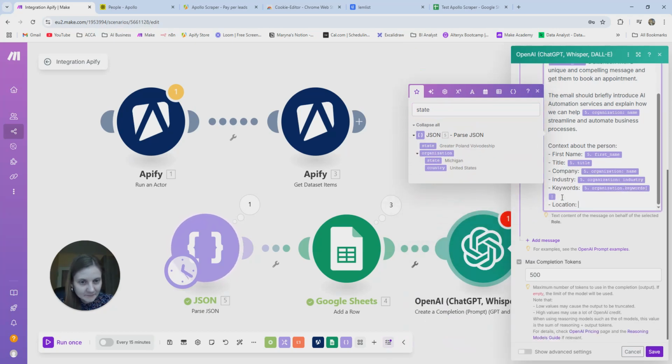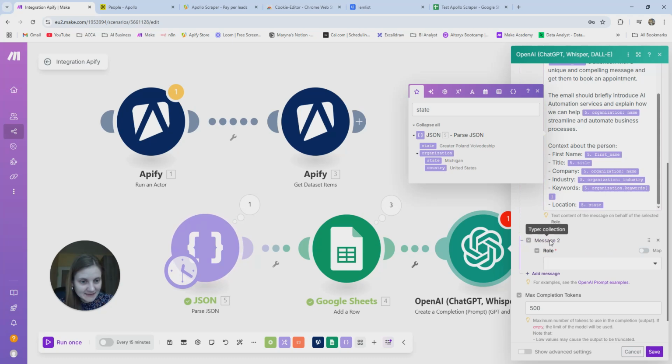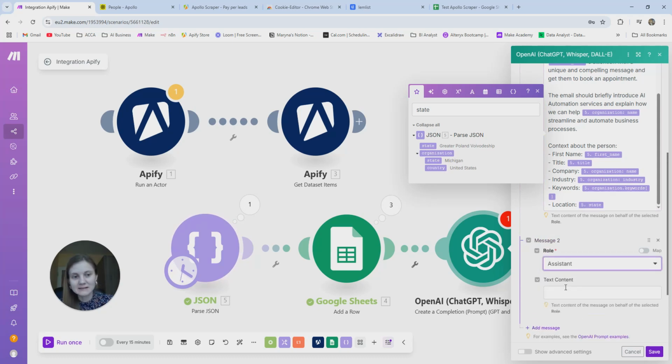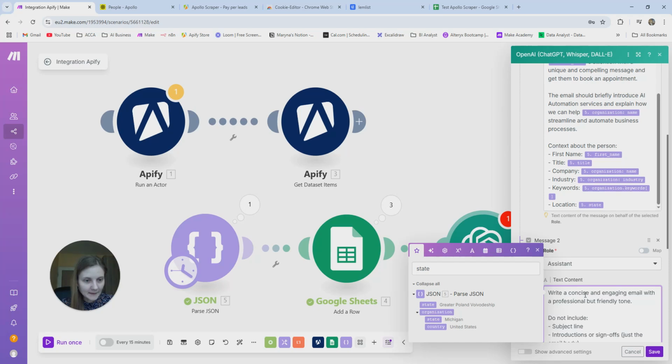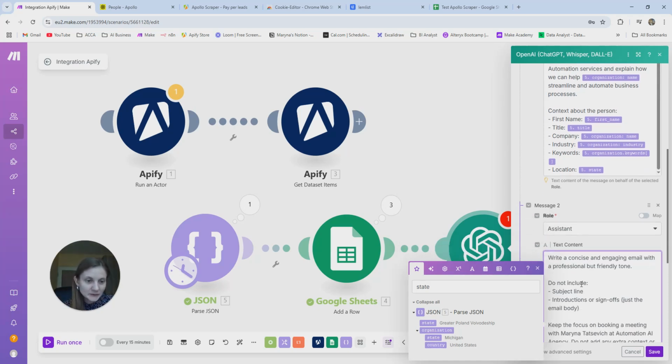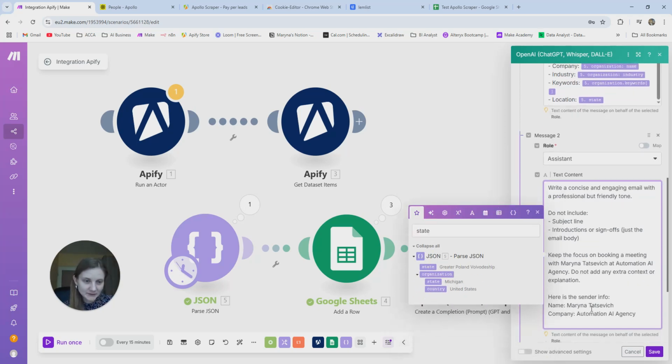Okay, we are done with the first message, and then the second message will be with the role assistant, and we will add the following. Write a concise and engaging email with a professional but friendly tone. Do not include subject line, introductions, or sign off, just the email body.